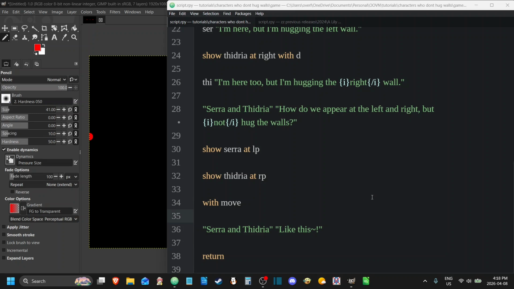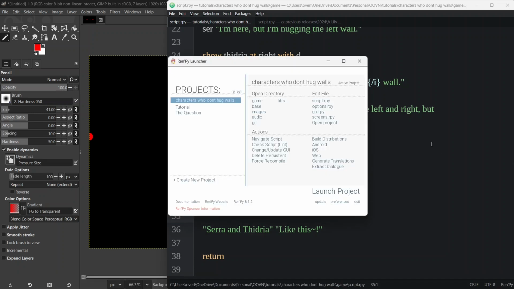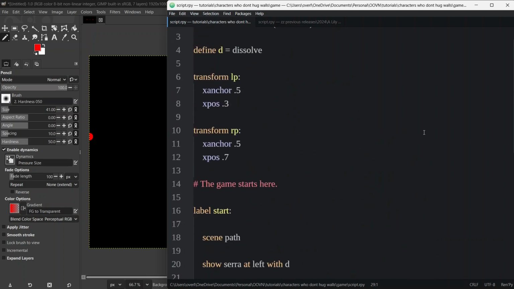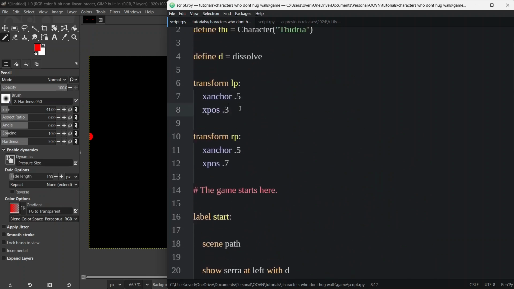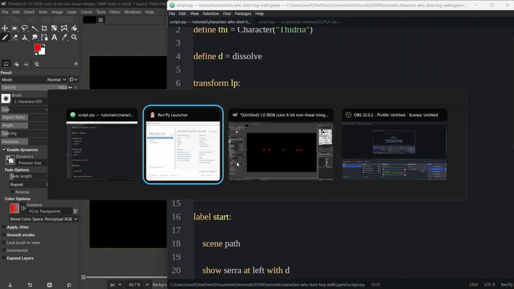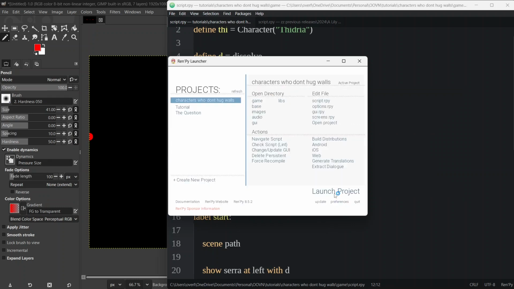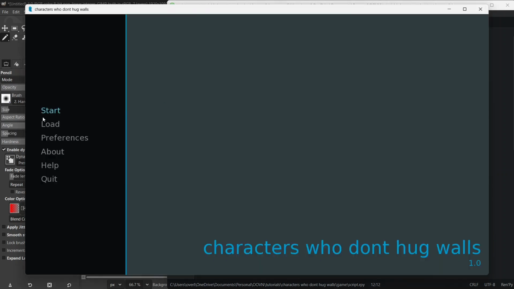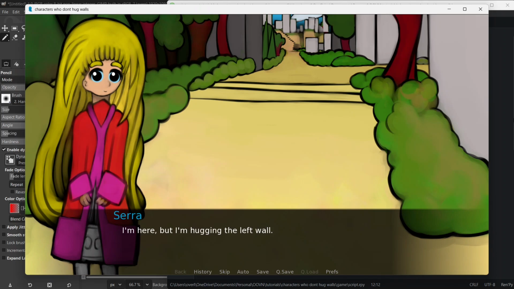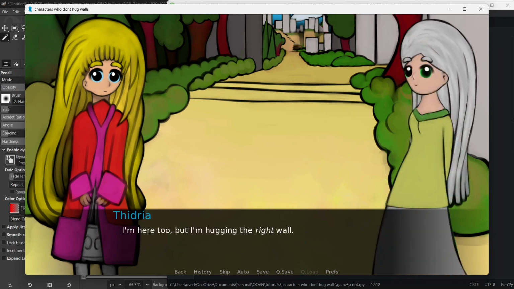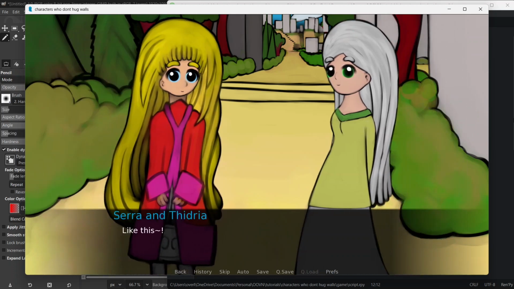So we're grabbing the images from the center and then positioning them like 0.3 along the x-axis and 0.7 along the x-axis across the entire screen. So let's just take a look. Characters who don't hug walls. And isn't that nice and natural? Don't you think?